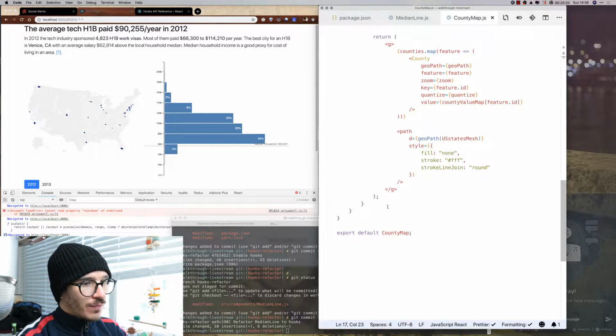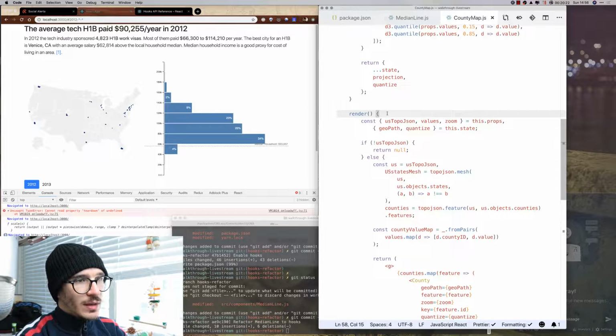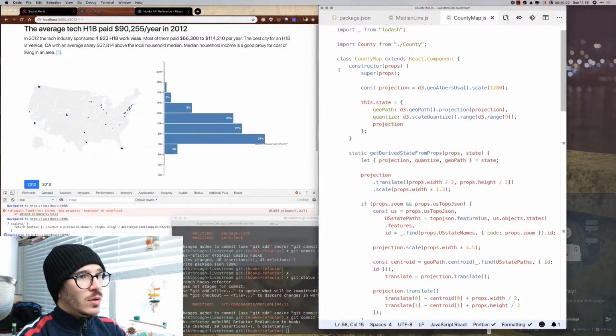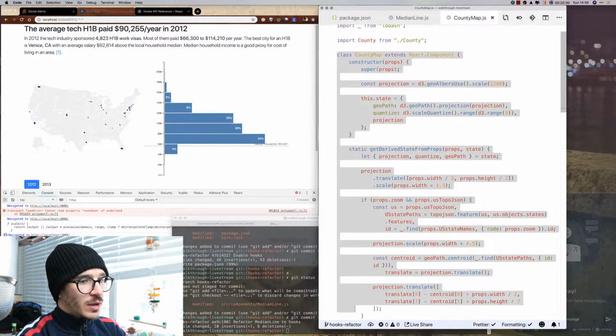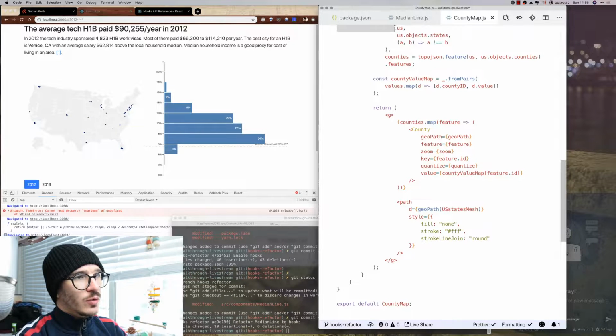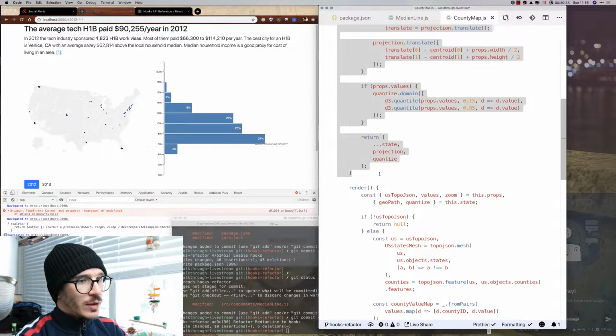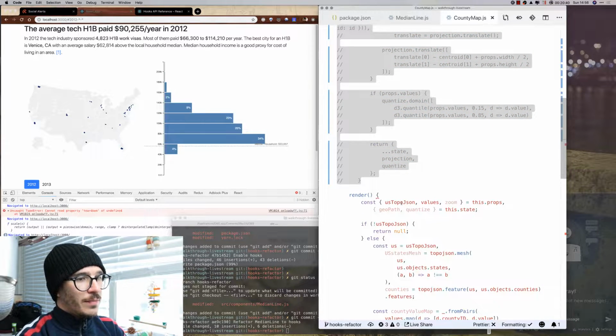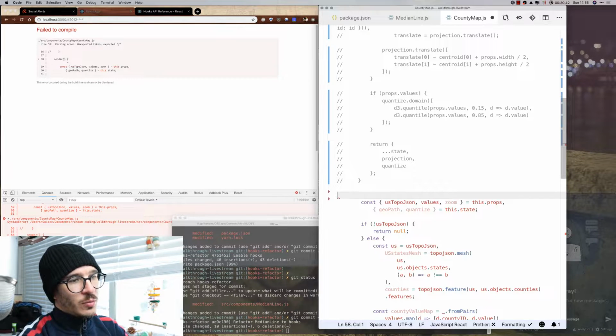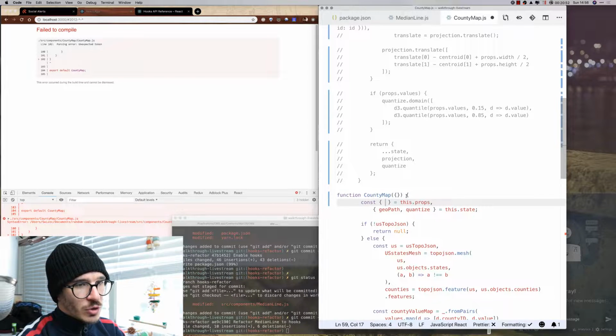So we have export default county map, and instead of the render function in our class, the easiest way is to comment out the entire class up to here, where it's called the render method. And now our render method is going to become the function called county map that takes props and then does stuff with them. So we have US topojson values and zoom that come from props.